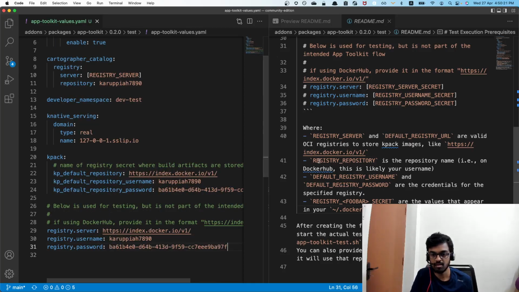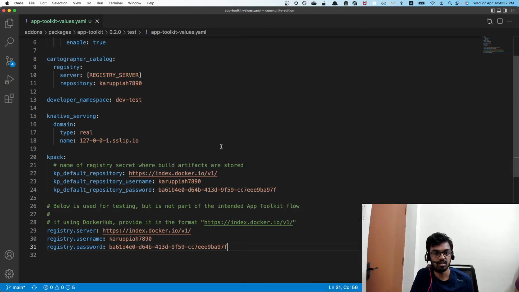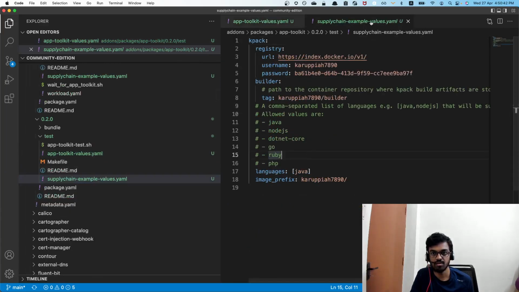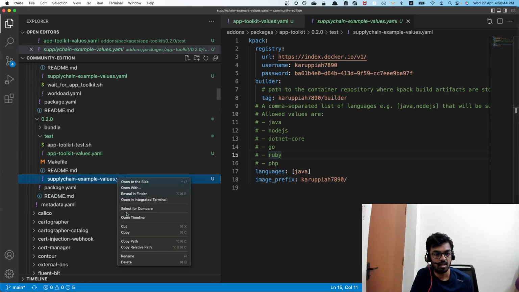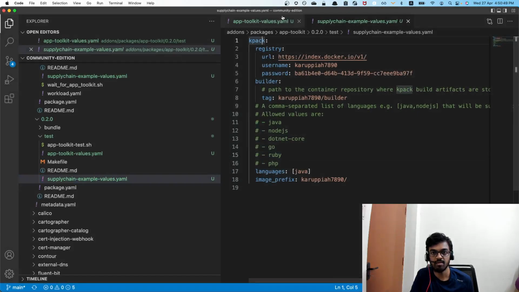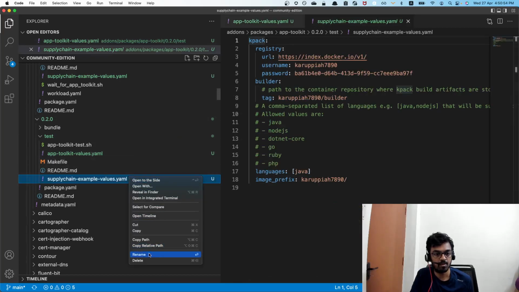And then after creating the file with the required fields, you can start the actual test execution with this command. Awesome, you can also provide a package repo URL to the script and it will use that repository for the tests. Awesome, so let's try this out. I think the test is over here. And do we need a supply chain example? No, I don't think so. So I'm just gonna get rid of this file. I'm gonna delete this. I think this is because kpack stuff is already mentioned here, or yeah, cool. I'm gonna delete this off.